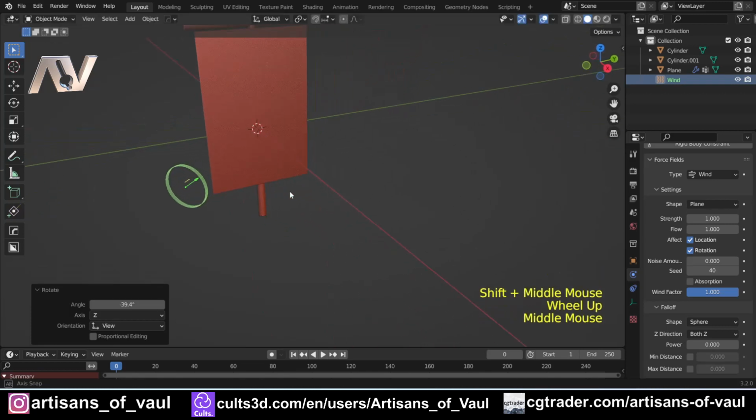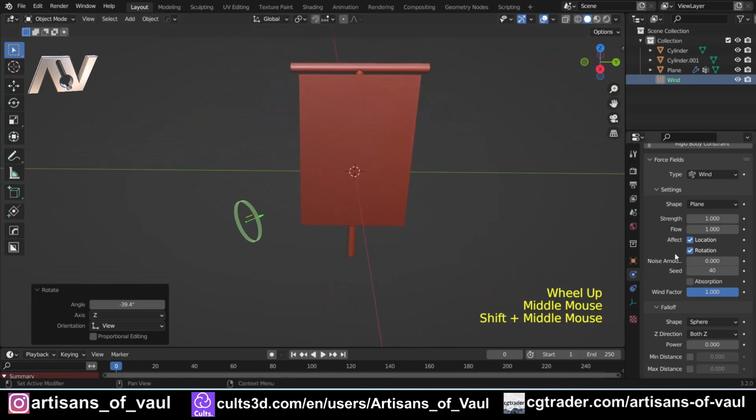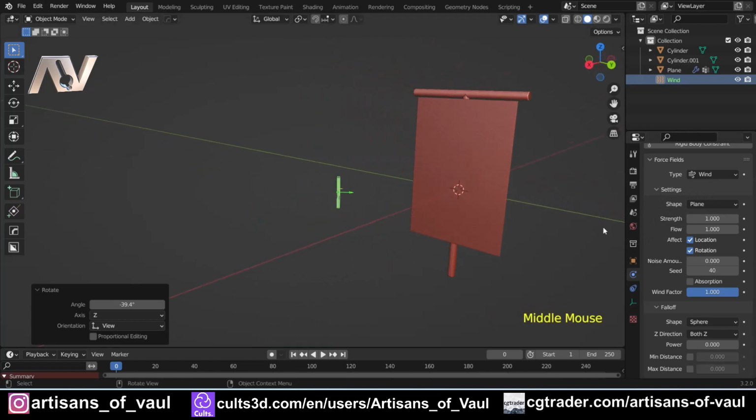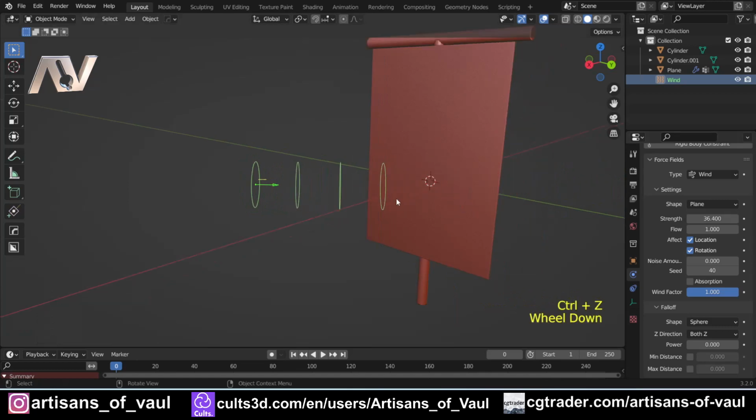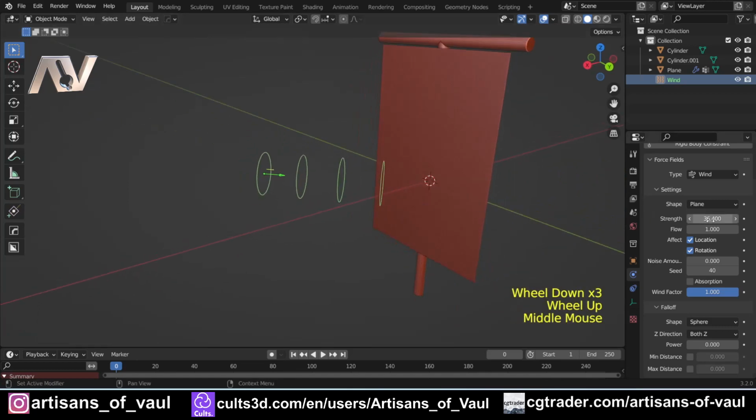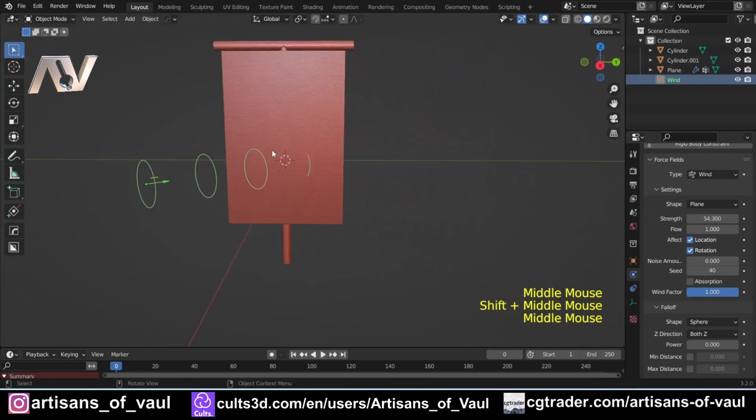So you've got loads of options there, and if you come to the physics tab here where you've got the information about this, you can see you've got things like strength, and if I up the strength, you can see those get further apart, so you can see how much strength this has got. So what I'm going to do is put that up to, let's say, there. We can have a look at what this is going to do to our banner.